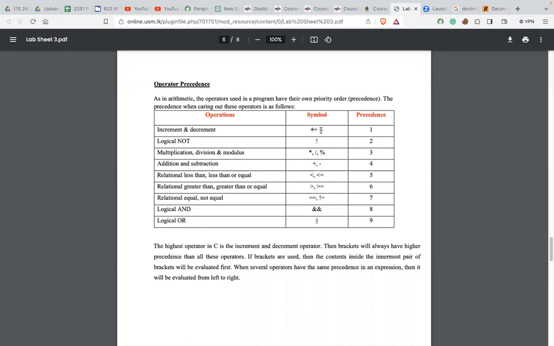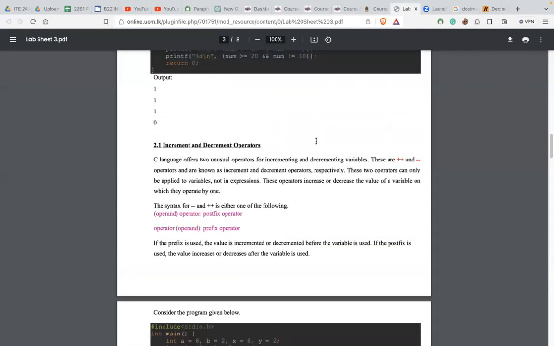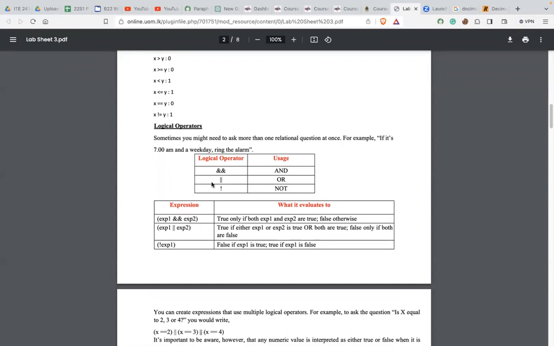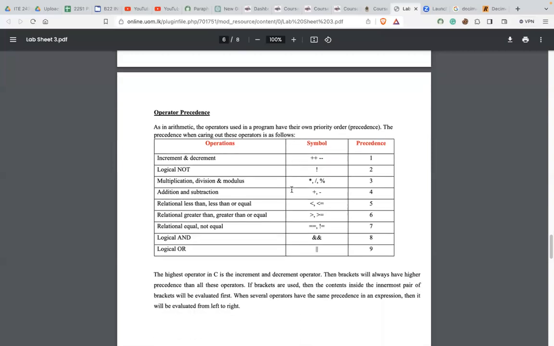The highest priority is given to the increment and decrement operators. This is not plus and minus, this is plus plus and minus minus. That means x plus plus, plus plus x, increment and decrement have the highest priority. After that, the logical not operator. After that, we have the multiplication, division, and remainder operators.